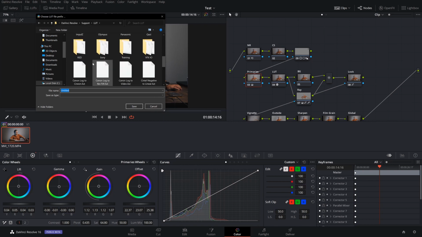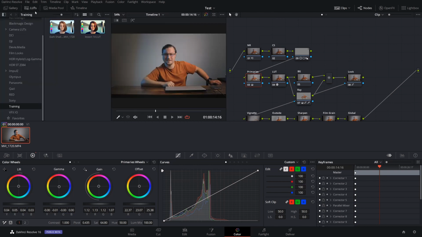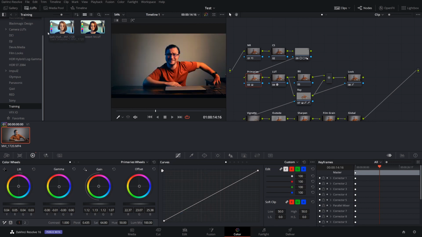I am going to go in here and go to training, and I'm just gonna name it dark shadow, okay? If I go to my LUTs, training, you can see it's right here and I can use it in any video that I create. Okay, cool. So what if you want to install third-party LUTs, or you want to find where you save that LUT and you want to pass it off like I said?